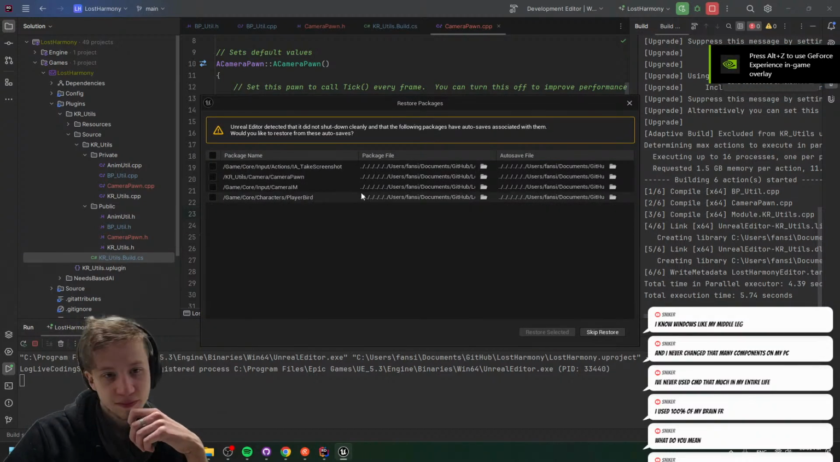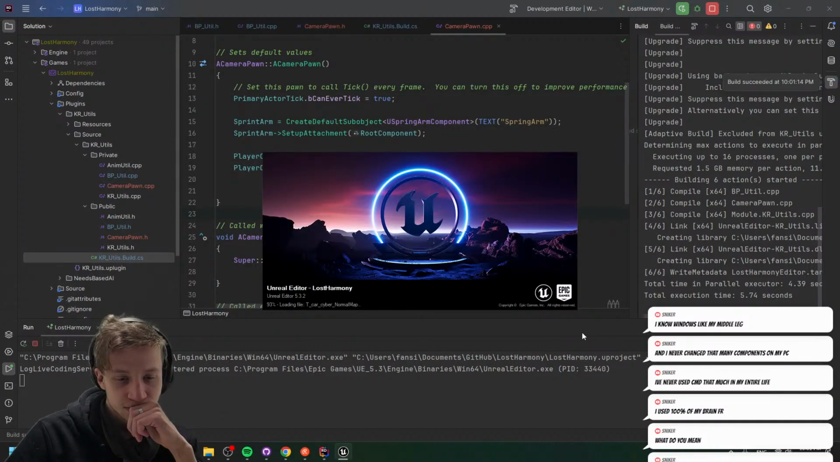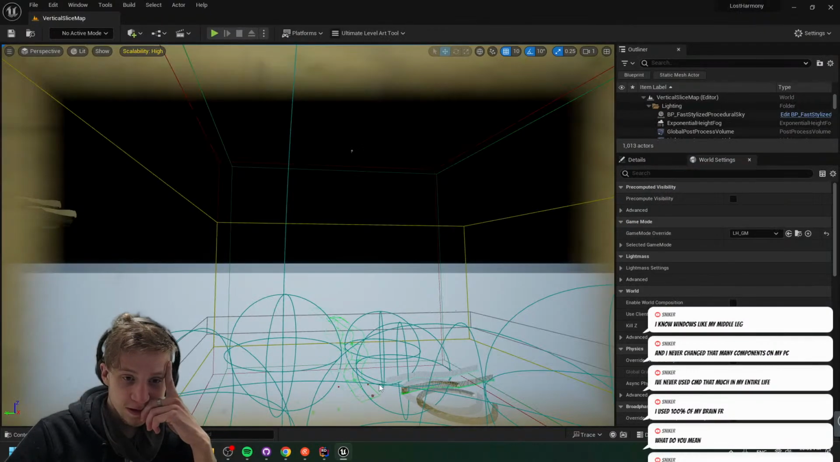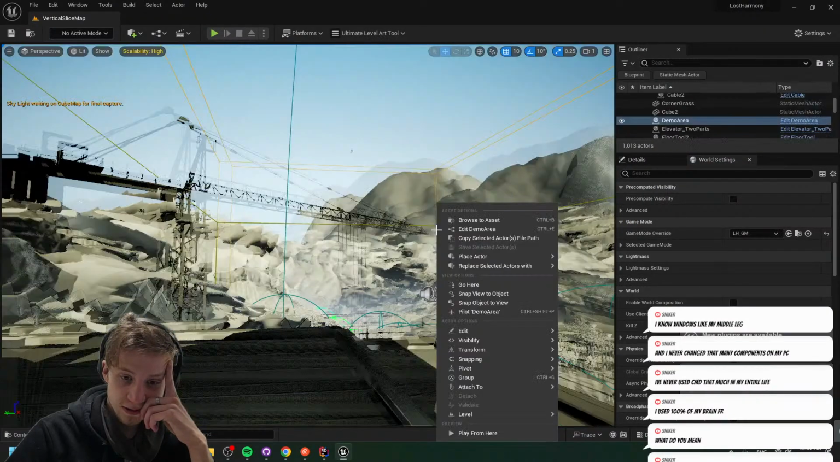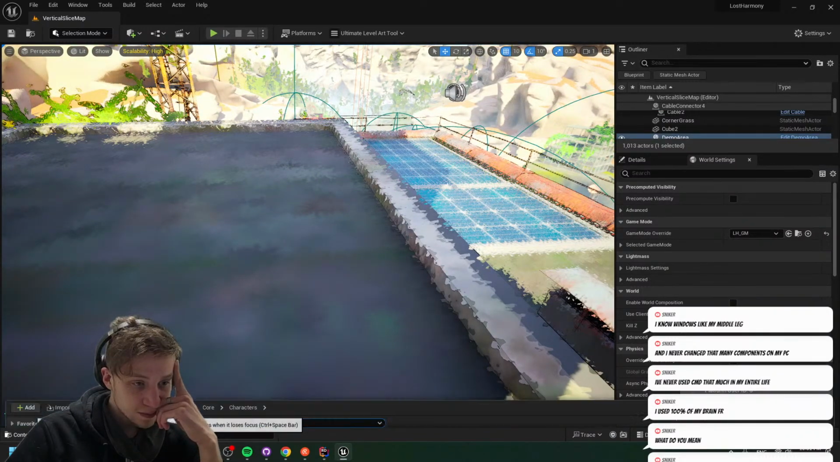Fuck! Oh, I'm so stupid. Oh, okay. That was very, very stupid of me. That's a huge advantage of running it from the editor. You tend to do this stupid mistake. Fuck. Okay, let's see.